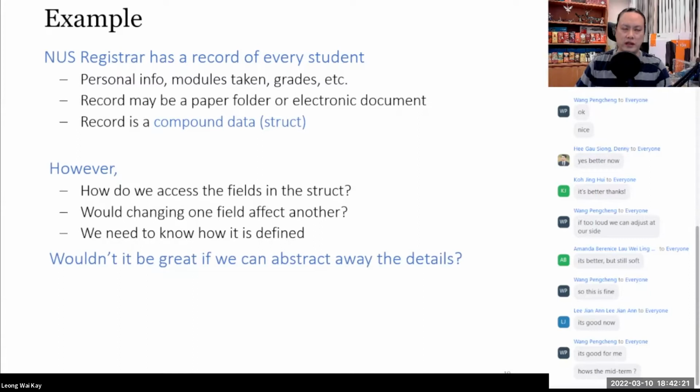One example is the NUS registrar, which has some record of students. You can imagine a student to have information like personal information, which modules taken, what grades, and all that. In the past it was some paper folder, but today it will be some electronic document. So the record would be our compound data, basically a struct, which binds data together.